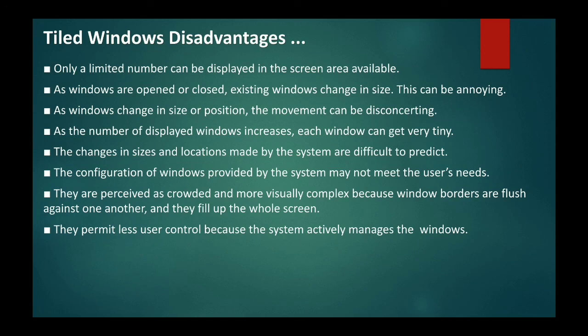The second disadvantage: as windows are opened or closed, existing windows change in size. We have four windows on a single screen. If we close one window, then the size will change. If we close two windows, the screen will resize and be divided into 50-50%.